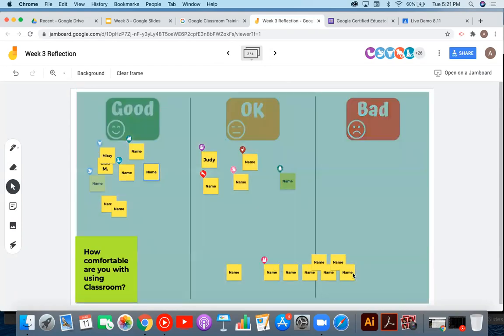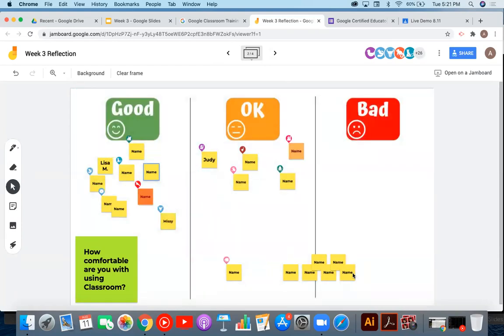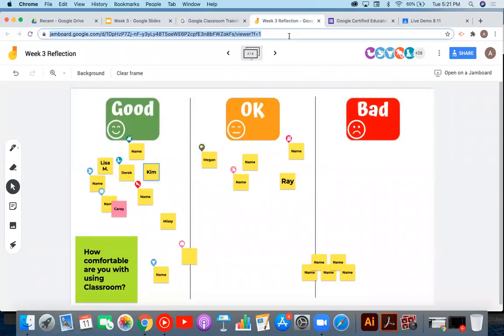A lot of goods and okays. I feel fine with that. Thankfully, no bads yet. Maybe we're still getting to the screen. I'll drop the link into our chat to help facilitate the timing.